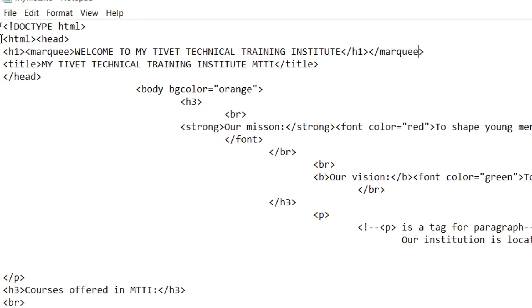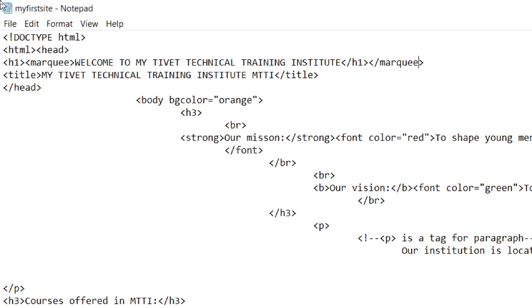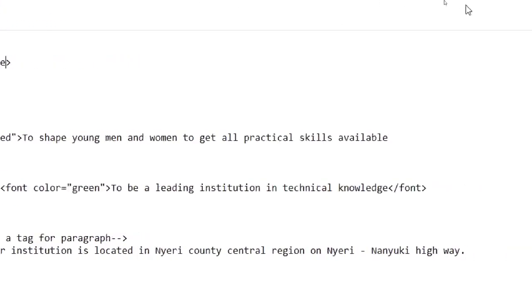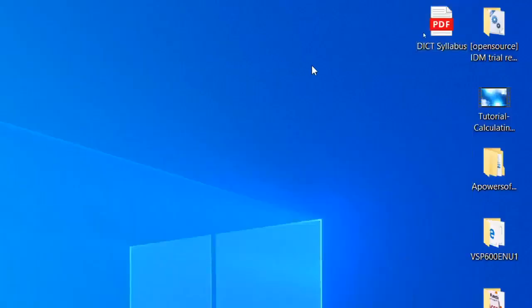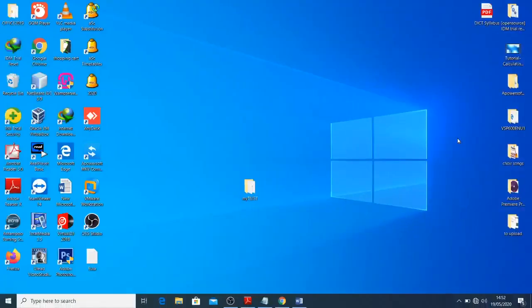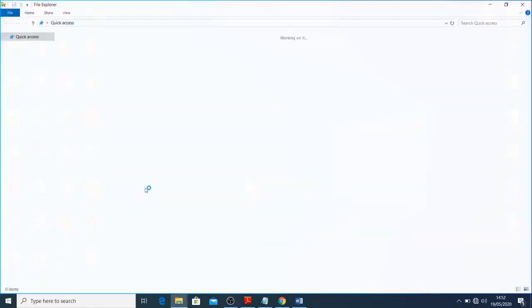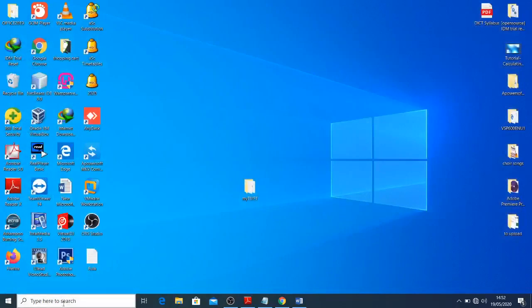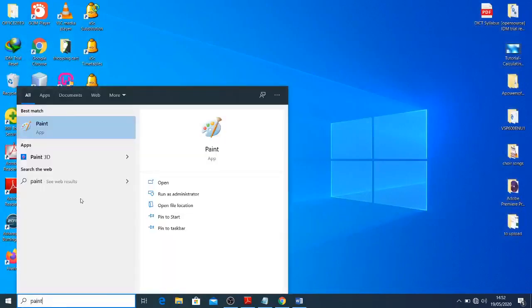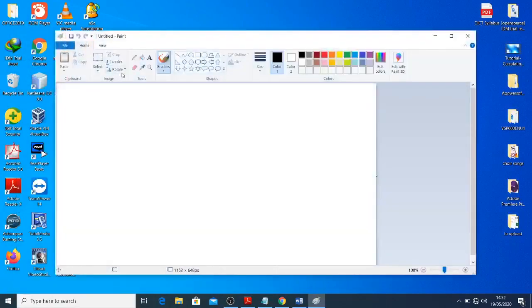Therefore, the next thing, let's look at how to insert images. Like now, we can insert our logo. We may need to have our logo somewhere there. Therefore, first of all, make sure that you have your logo or picture available. Once you ensure you have a picture that you can use, then you can have it inserted. For instance, you can just check whether we have a photo. Unfortunately, we don't have. Therefore, let's just draw our logo. Use Paint. Then we can draw a small logo.